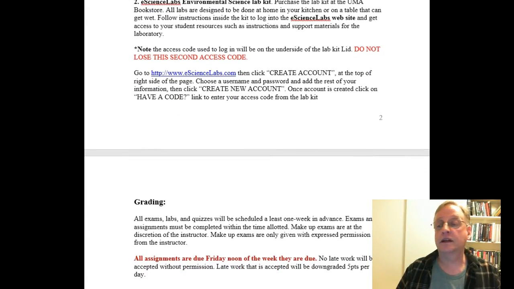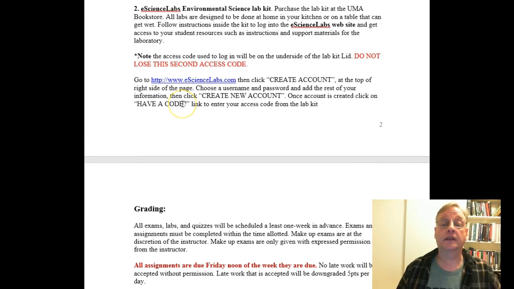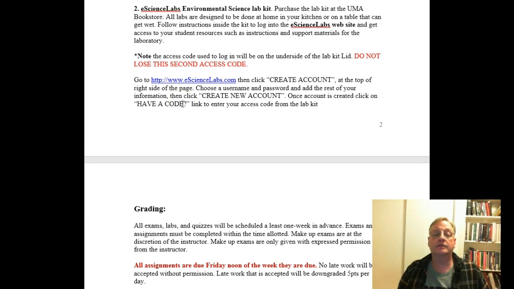The laboratory comes in a kit, a physical kit, a big cardboard box, and you buy it through the UMA bookstore. The kit inside will have another access code. This is the second access code you cannot lose, because if you do, there's not much I can do for you. You can hold on to your receipts and argue with the manufacturer, but I don't have your access code. So hold on to it, make copies of it. Like I said, wallpaper your bathroom with this access code as well, and then you'll have it.